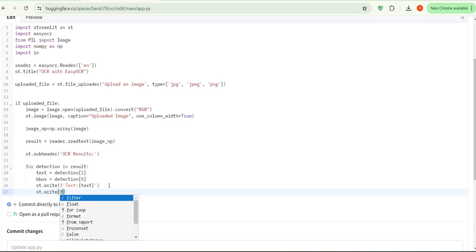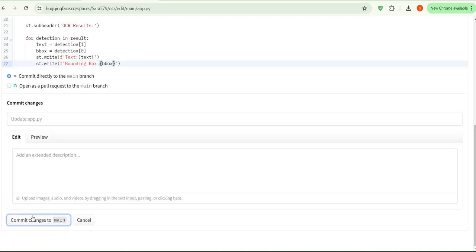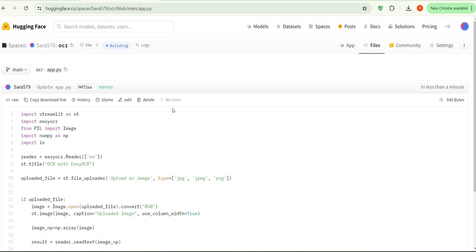F string again, and then we have to put here the bounding box, and then the bbox here. Okay, it should work out right now. I'm giving it one more chance. I will of course leave the code for you guys, and the space itself, you can check it out so you don't spend your time on the errors we got right now.